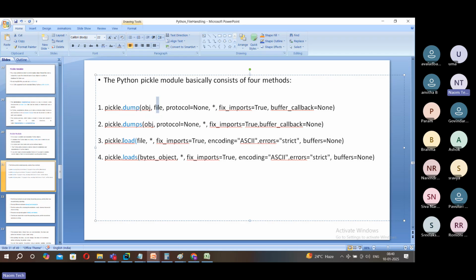Okay. And load, we read an object from a file. Dumps is completely converting an object to a serializable format. And loads is again the reverse process of dumps. So it converts that serialized object back to the original form.